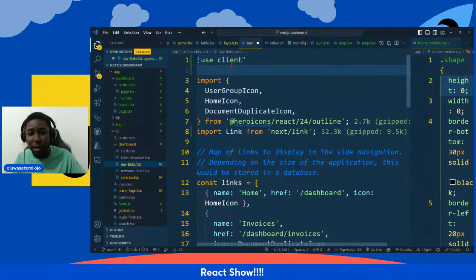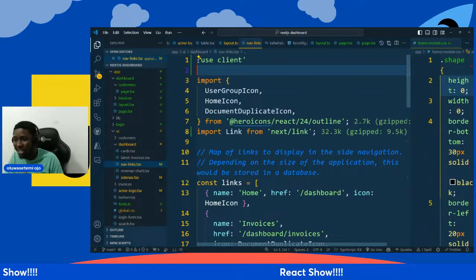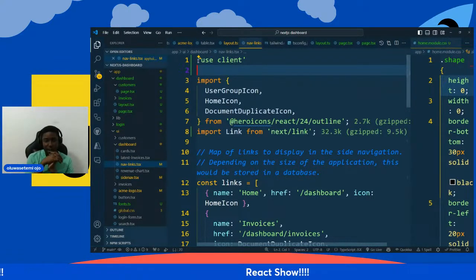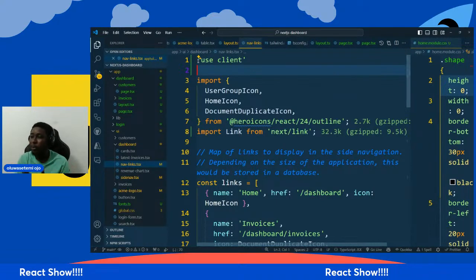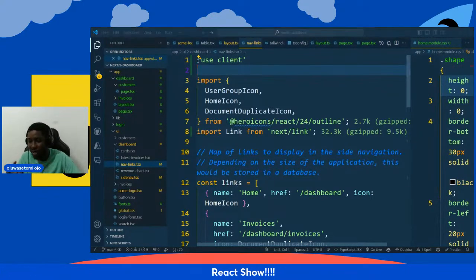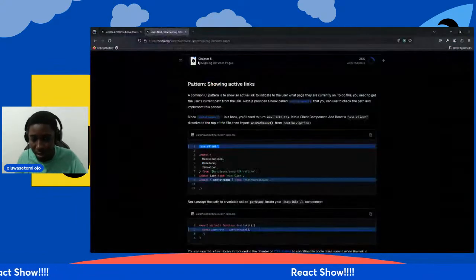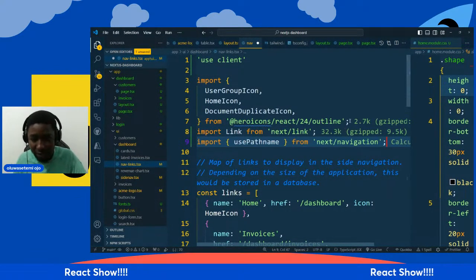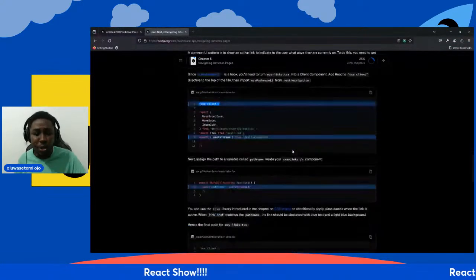the content of this page will only run in the client. I think so. Instead of it loading on the server, it will only load on the client. And they ask us to also import something from next navigation. So what do we do with the use path?